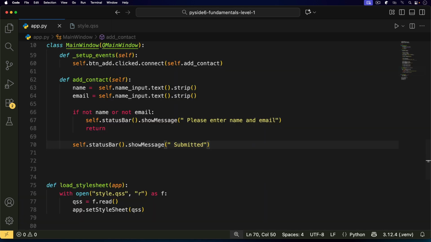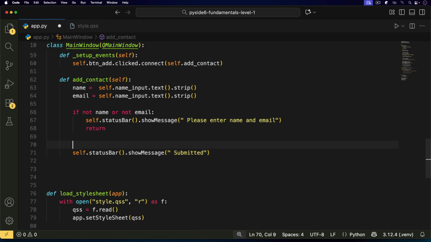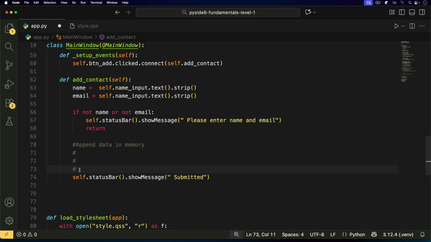So one thing that we need to do is append the data that's going to come in. So we're going to append this data and put the comment here: append data in memory, right? Because we're not using databases. We're going to be doing things like that in levels 2 and 3 of this series. So we've got a series here on level 1. There is another series on level 2. Remember that. So we're going to append the data in memory.